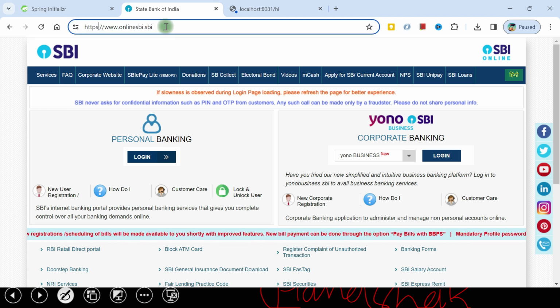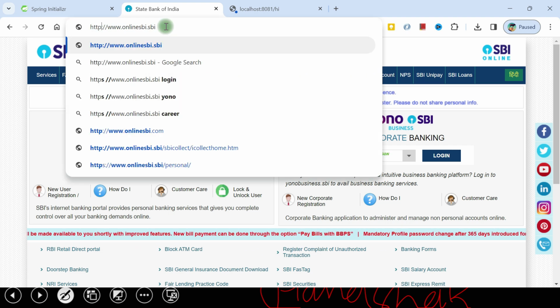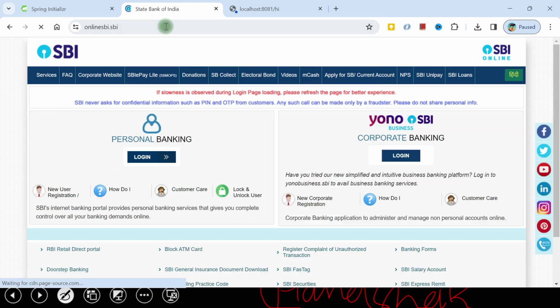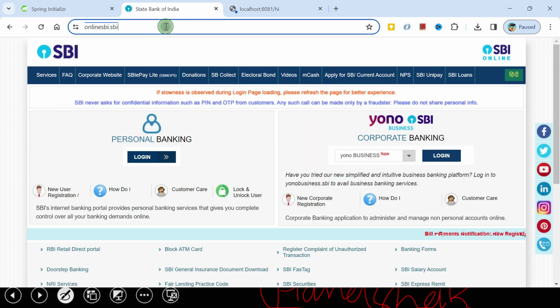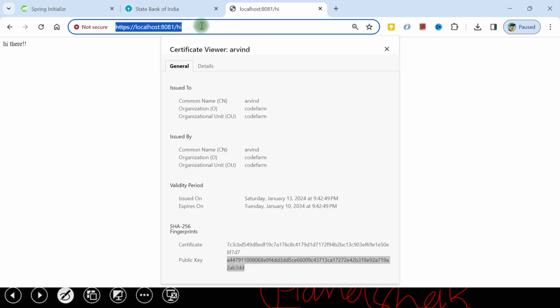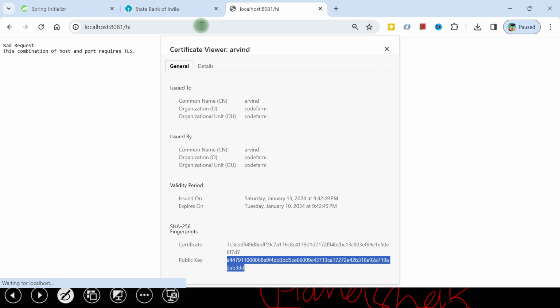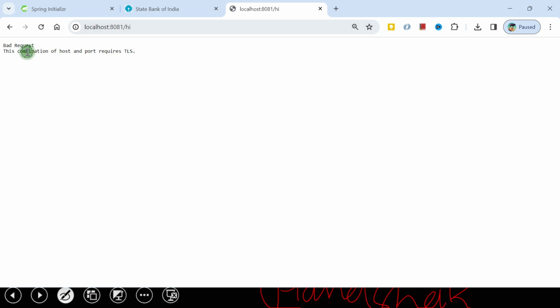So now let's try one more way here, one experiment actually. So it is running on HTTPS, right? So if I try to hit on HTTP, what will happen? It will redirect it to HTTPS. It won't open on HTTP at all, right? It will redirect that to HTTPS. So let's see what happens here. So if I remove the HTTP here, yeah, now it is giving me that bad request. The combination of host and port requires TLS.